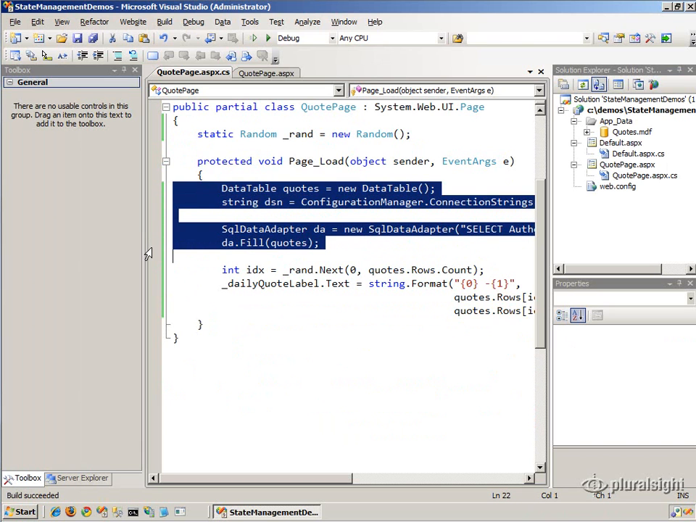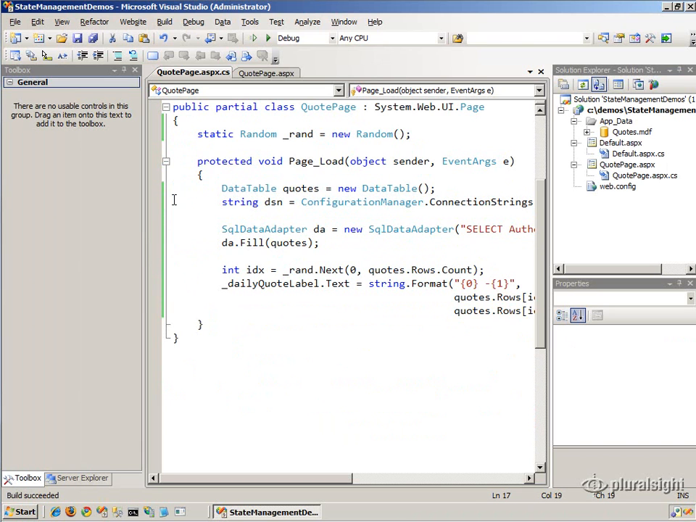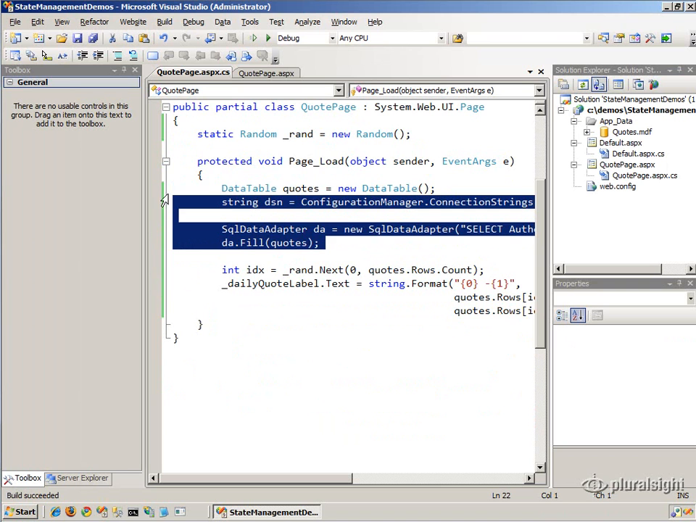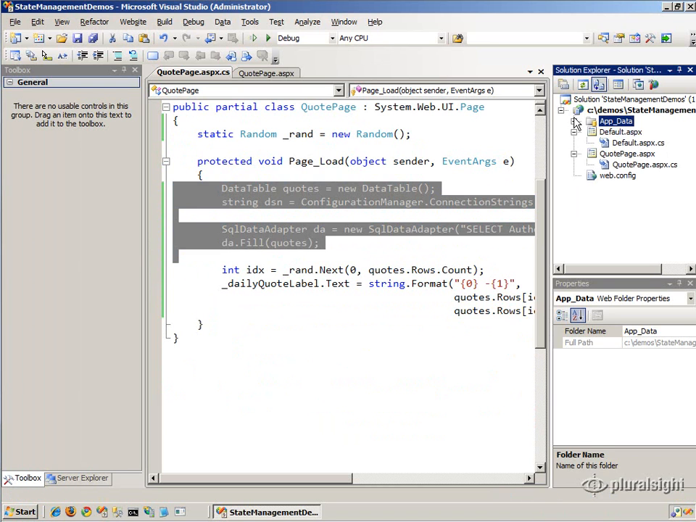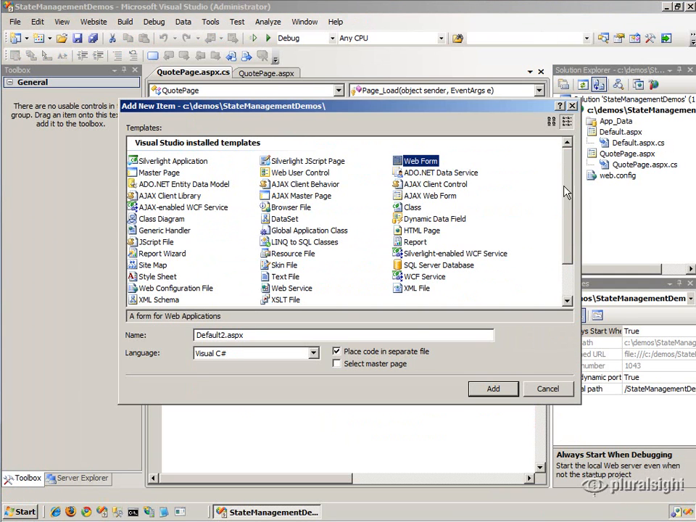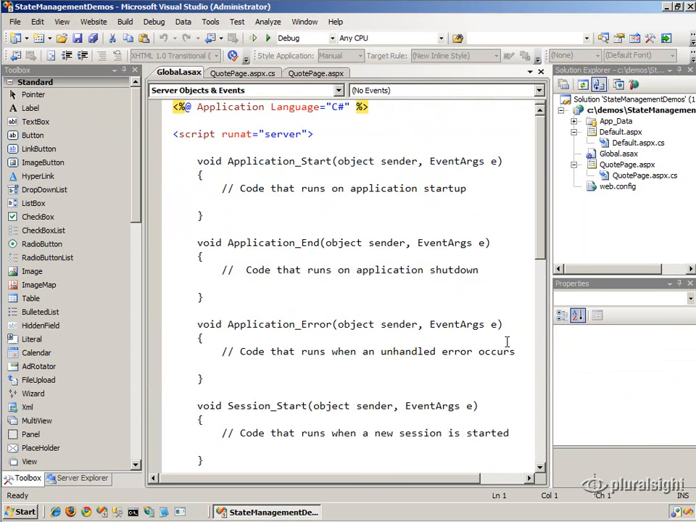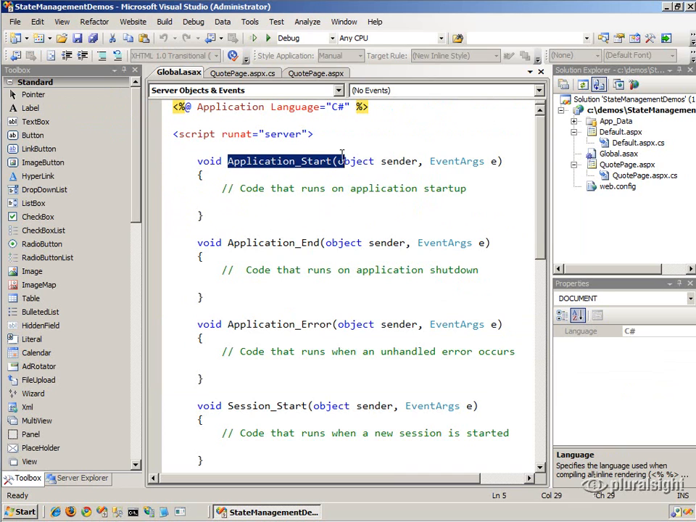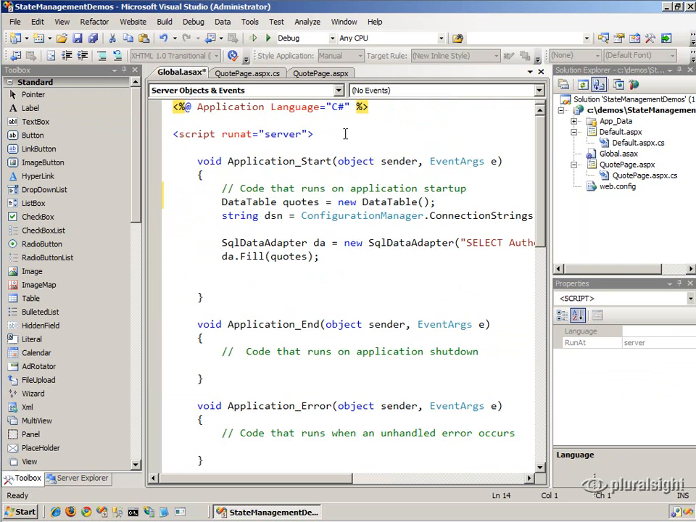So let's go ahead and grab this stuff right here. Actually, let's grab all this. Okay, so I'm going to grab all this. I'm going to go into my Solution Explorer and add a new application class, global.asax file, which we looked at in our HTTP pipeline discussion. And notice the application class gives us an application start event. So here's where you could do some initialization. And we're going to do that.